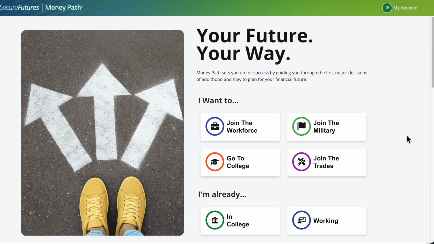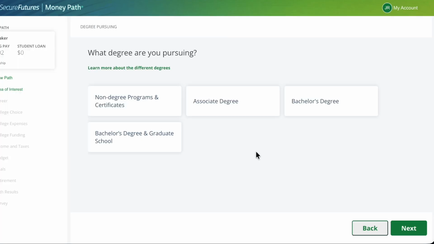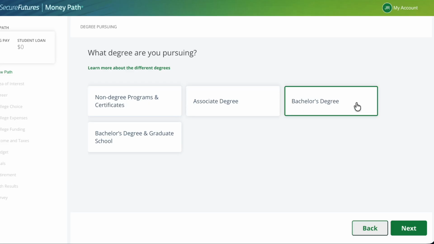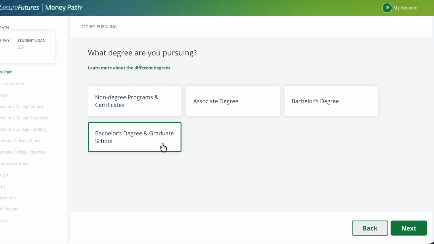That's way cool. If you're interested in pursuing college or continuing education, MoneyPath allows you to choose various degree options. Non-degree programs and certificates like cosmetology, EMT, and court reporters vary in the time it takes to complete them. An associate's degree is 2 years. A bachelor's degree is typically 4 years, and graduate programs like law school or medical school involve additional study after your bachelor's. I wish there was a way to explore all these options.